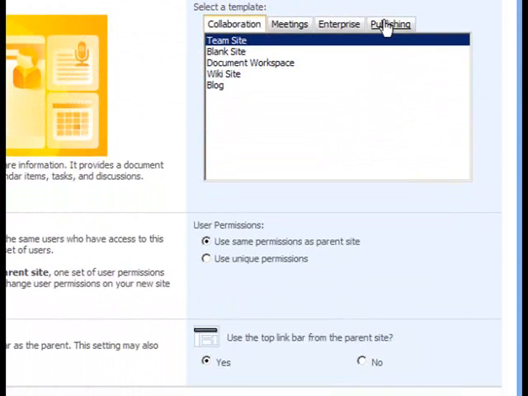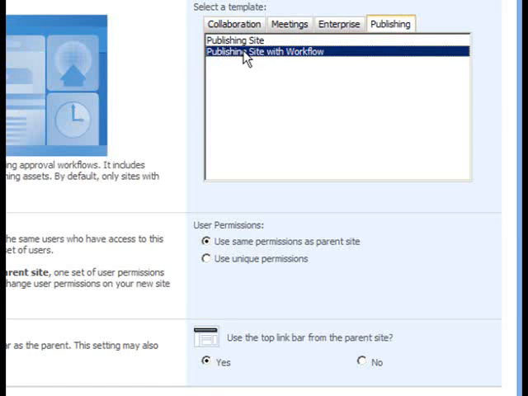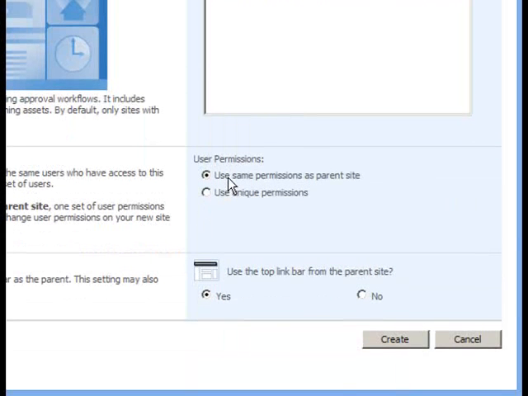I'll open the Publishing tab and select the Publishing Site with Workflow template. I'll go ahead and use the same permissions as my parent site, and I'll use the top link bar from the parent site. So I'm ready to click the Create button now.